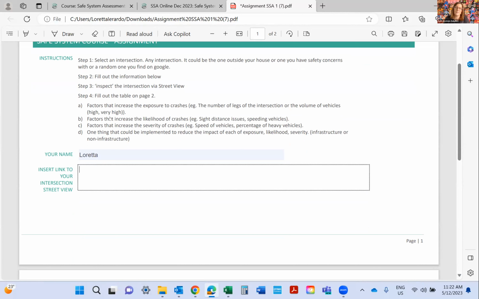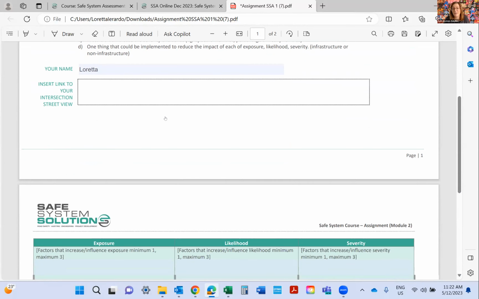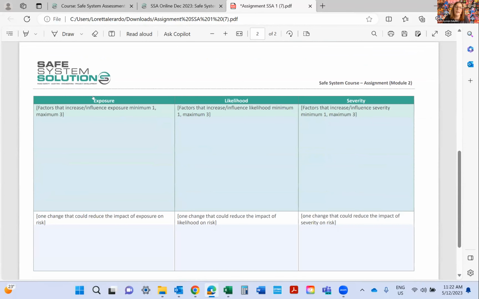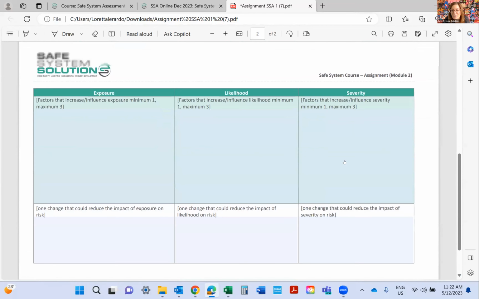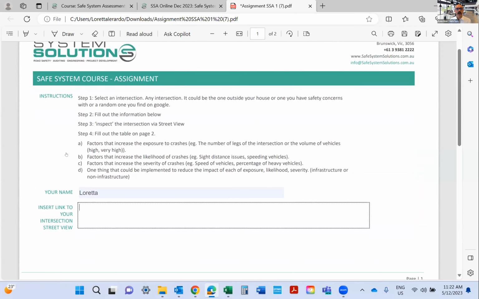Based on the assignment instructions, you do need to insert the link of the intersection that you select. So make sure you pop it in there so that we can actually look at that when we're grading your assignment. And hovering through the exposure, likelihood, and severity, which I'm sure Ken probably wants to add to this. So exactly as Loretta said there, pick an intersection. It can be the one outside the front of your house. It could be one you remember from your holiday. You don't actually need to attend the site for this one.